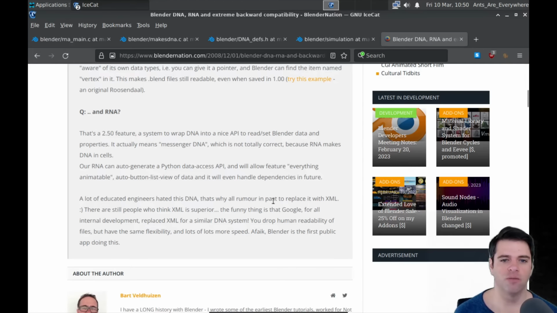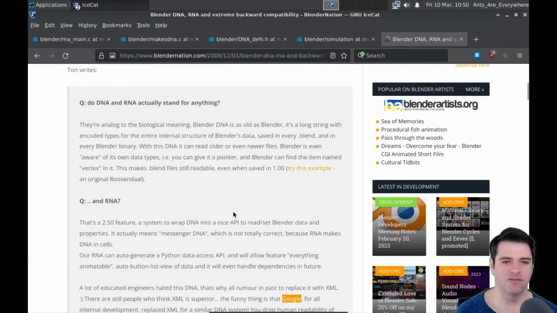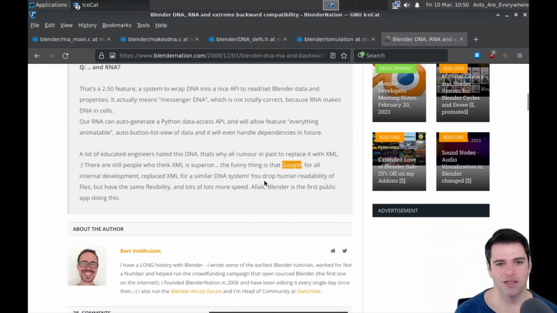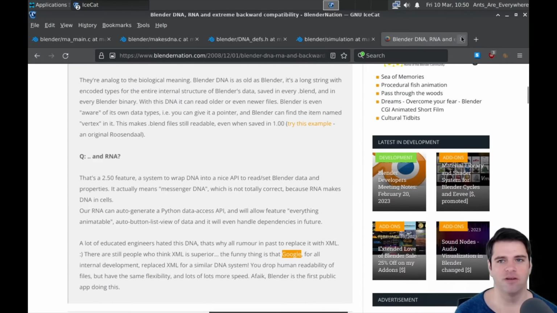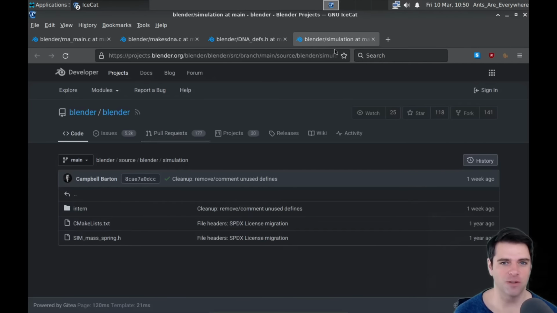That's why there's a rumor in the past to replace it with XML. There are still people who think XML is superior. The funny thing is that Google, for all internal development, replaced XML with a similar DNA system. I've never heard of this. This is from 2008. Drop human readability of the files, have the same flexibility and a lot more. I've never heard of anything like this.